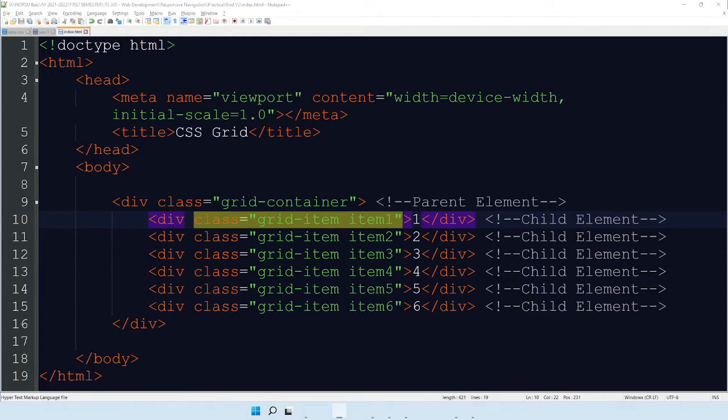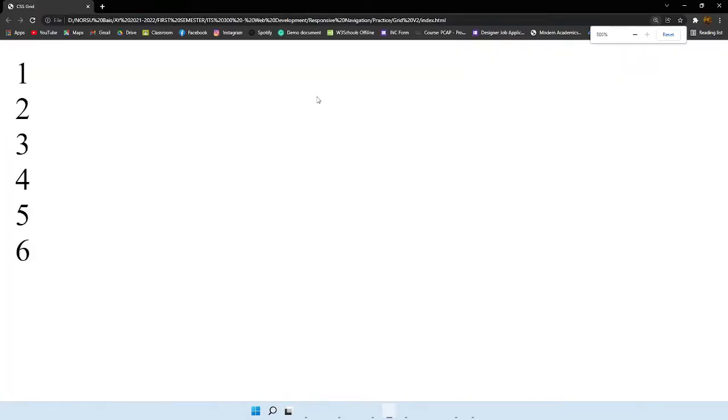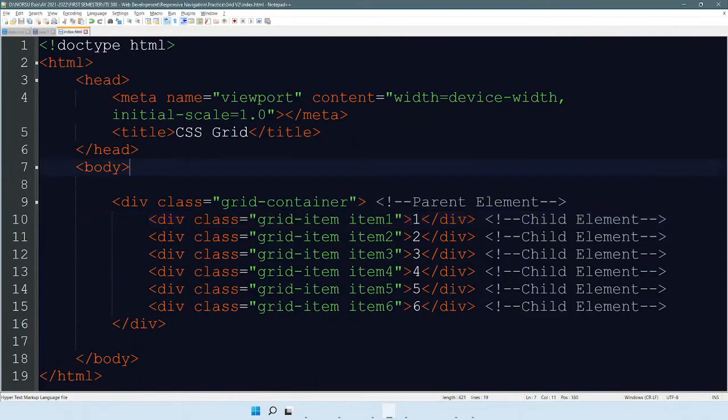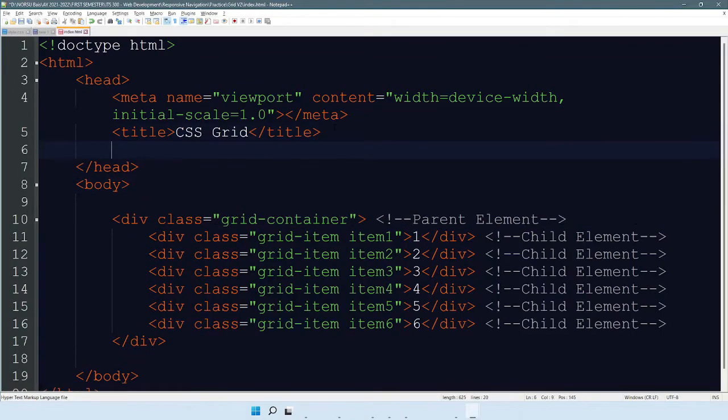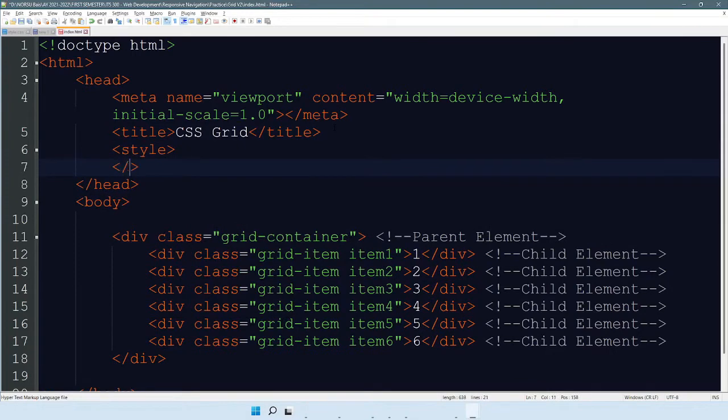Practice grid version 2. Right now, this is how it looks. Since we haven't done anything yet, notice that the text is coming from top to bottom. Right? And then if we're going to set the CSS, let me just add a CSS at the top, so we can also create a separate file.